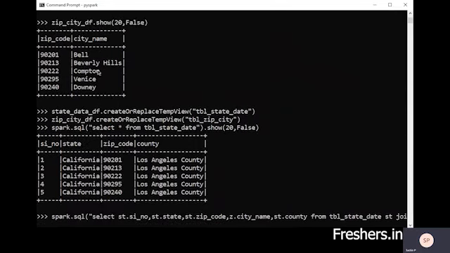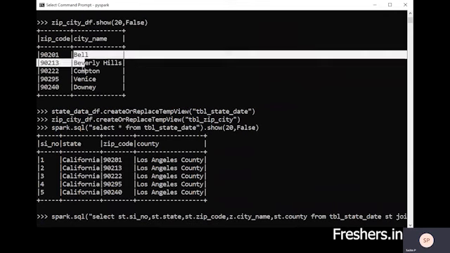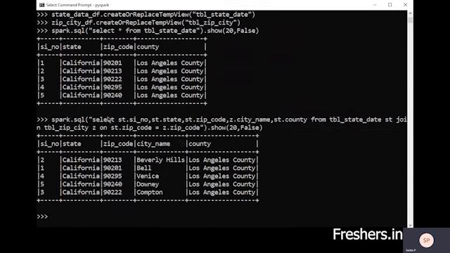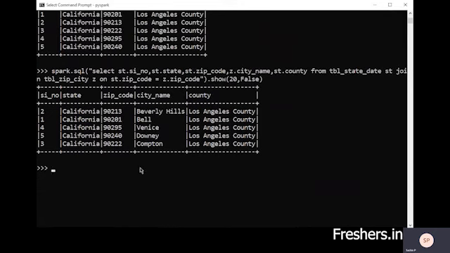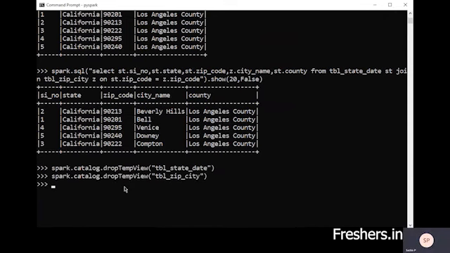In the initial table we have only these two, but now I am getting the city name as well based on the zip code. Normally, once we close the session, the temporary table will get dropped. Before that, if you want to drop it forcefully, then we can use drop temp view. So it is dropped, and the zip city table is dropped.